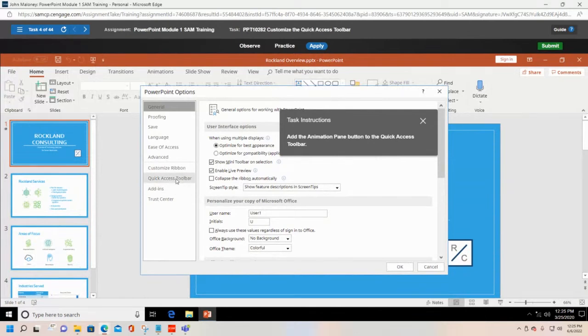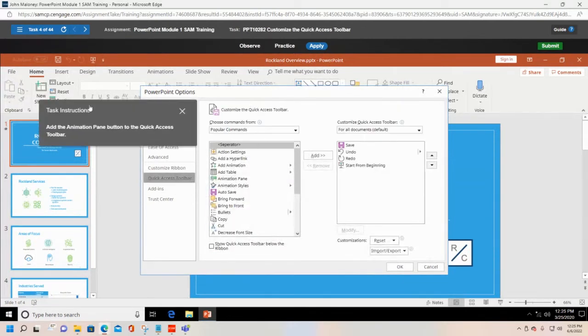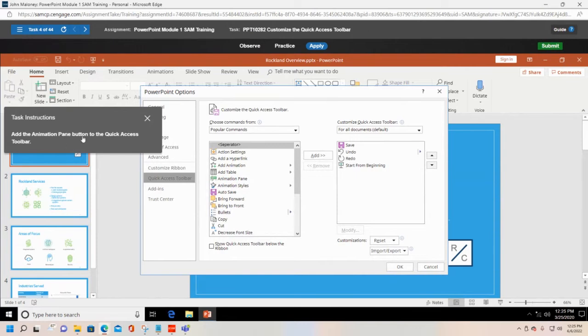Since I'm in the File menu now, I'll just click this one, Quick Access Toolbar. And they want me to add the animation pane to the Quick Access Toolbar. So here's just a bunch of popular commands. I may need to change it from popular commands to something else if I don't see it. Actually, here's animation pane. So it's already where I want it. It's right there. And this is the Quick Access Toolbar. Remember, right now there's four buttons on it: Save, undo, redo, and start from beginning.